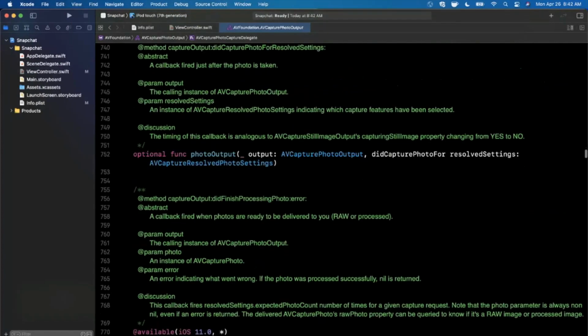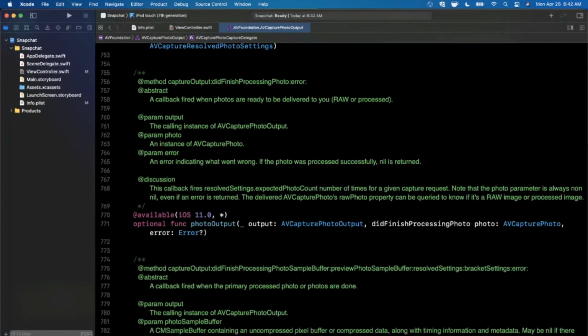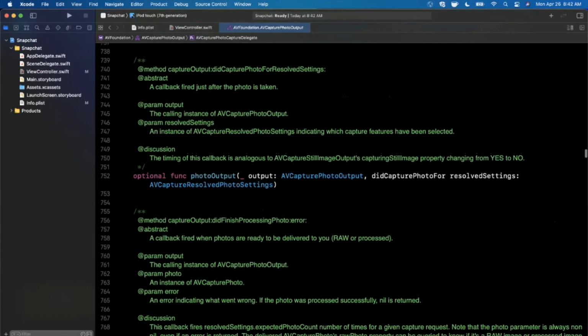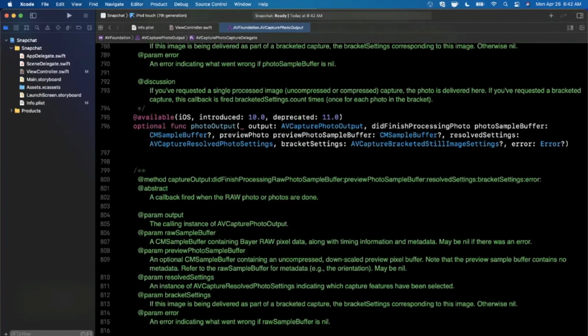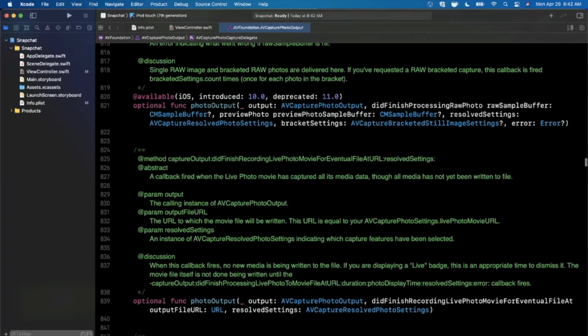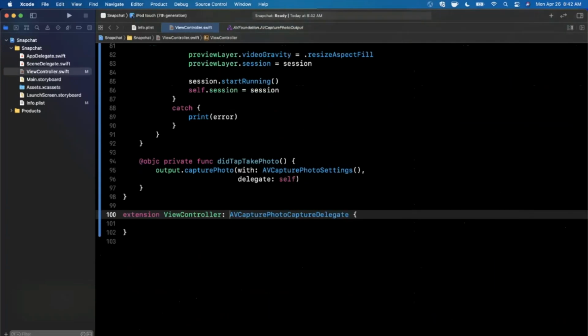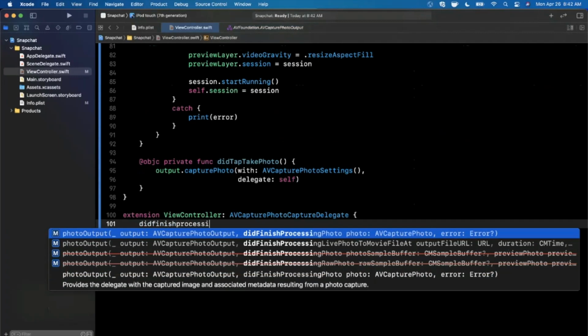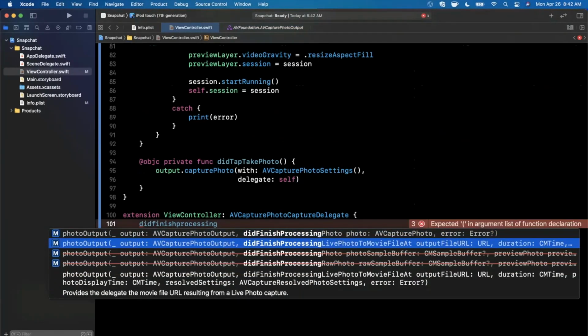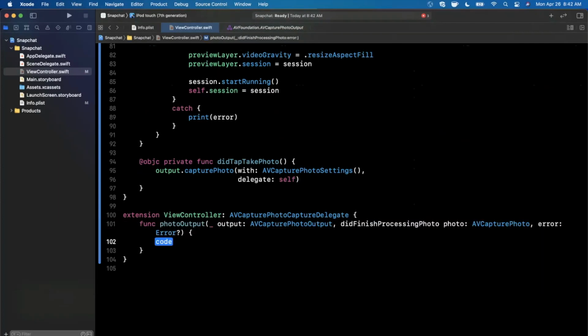So there's did capture, that looks promising. There's did finish processing photo. So let's see which one of these we want. So it looks like did finish processing is probably what we want, because that actually gives us a photo back as a parameter. So let's come back into here, and we are going to say did finish processing. And again, you want the function that actually gives you a photo parameter, which is an AV capture photo.